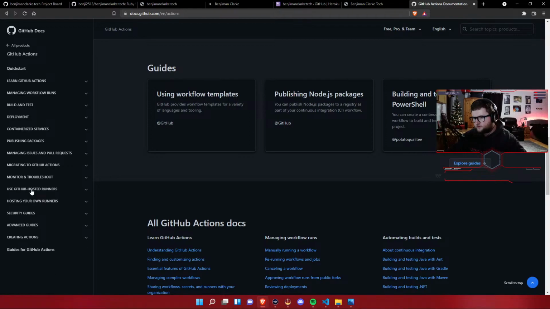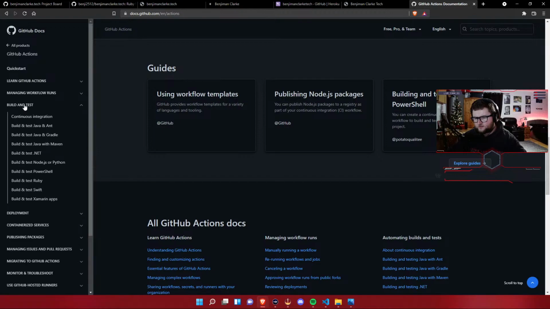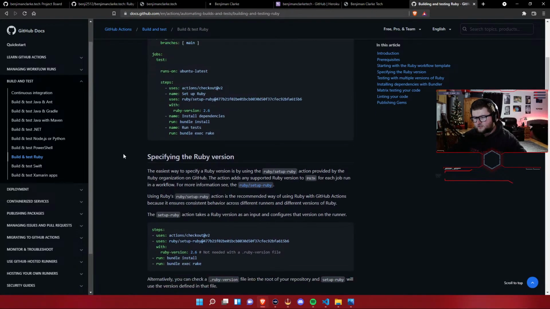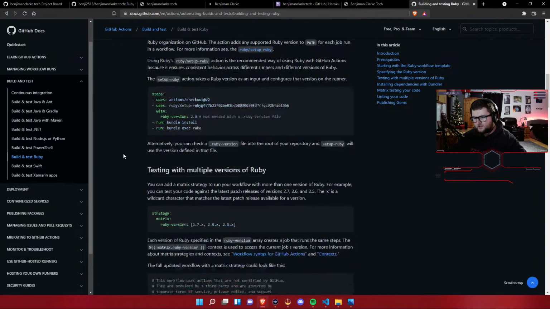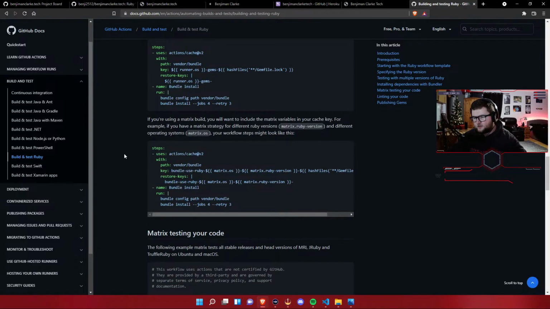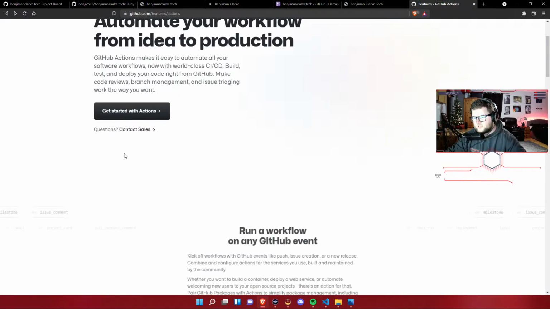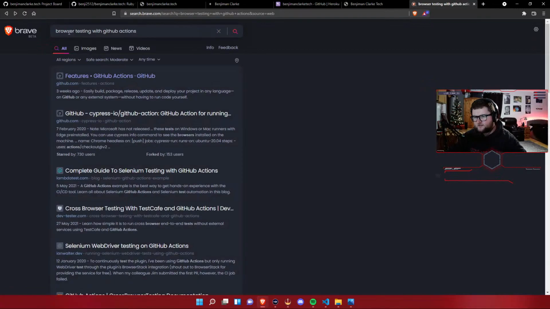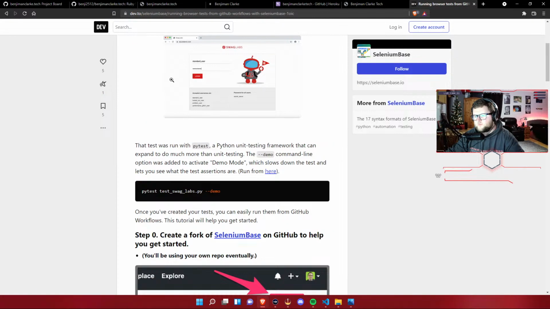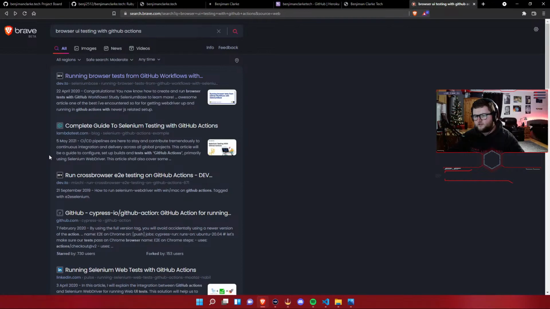Use GitHub hosted runners. Of course, when you use GitHub hosted runners. Build and test Ruby. Well, of course, that's going to run because it's literally just opening Sinatra. So that's not the issue. The issue for me is I want to be able to see. So it's a UI test. So it's browser UI testing with GitHub Actions. Running browser tests from GitHub workflows with Selenium. I don't want to write Selenium tests.